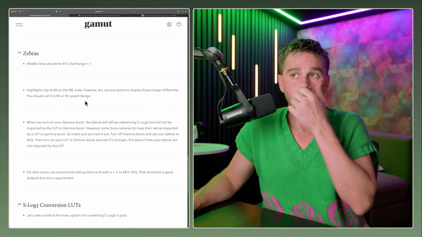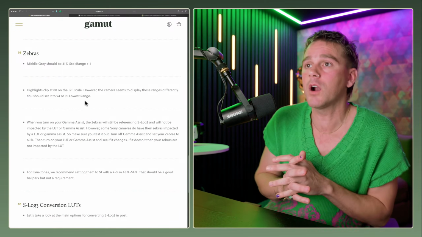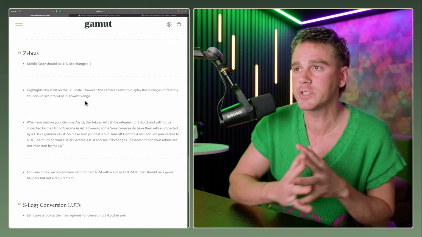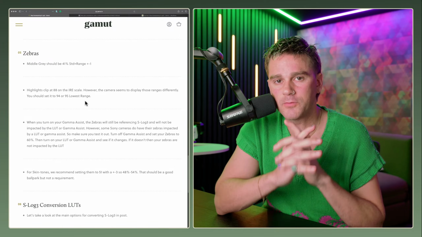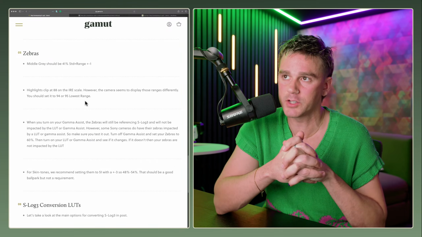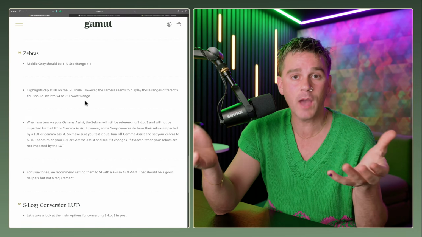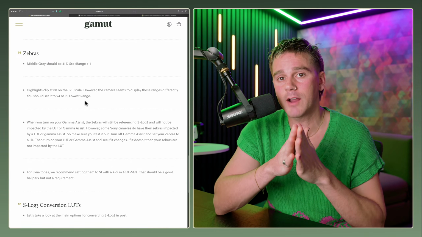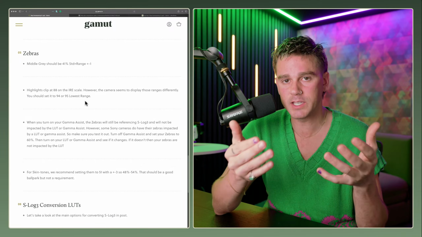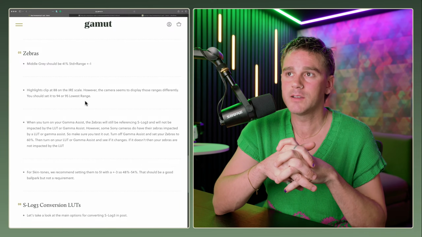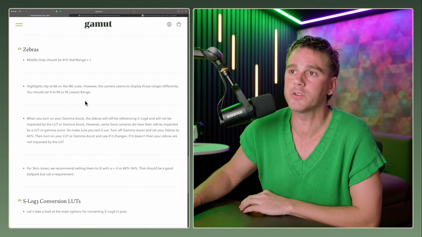So zebras. If you have a gray card and we're exposing from middle gray, we're going to set that to 41% standard plus range, plus or minus 1. And then when we look at a gray chart, if you have one, then it should show up around 41% with the zebras enabled. That is going to be the range that we recommend for middle gray.